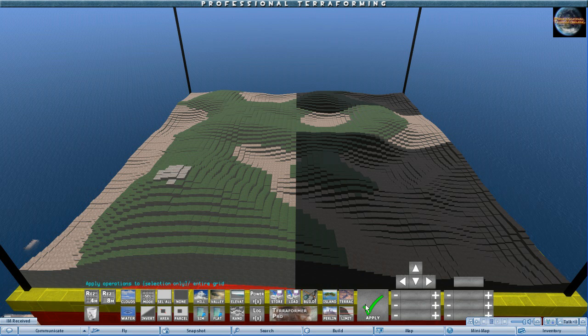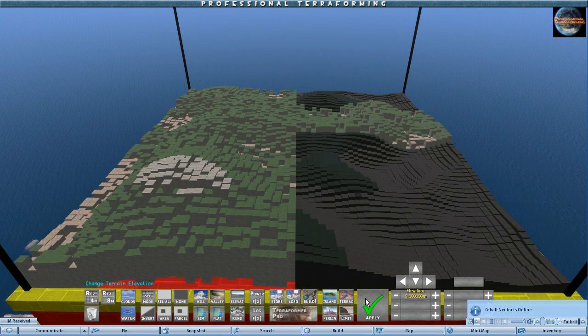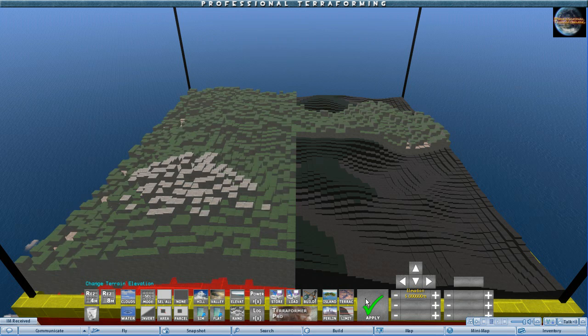Elevation is a quite elemental function. It allows you to raise or lower terrain. The single parameter defaults to zero. You can set it between minus 10 and plus 10 meters. Simply click Apply to raise or lower the terrain.